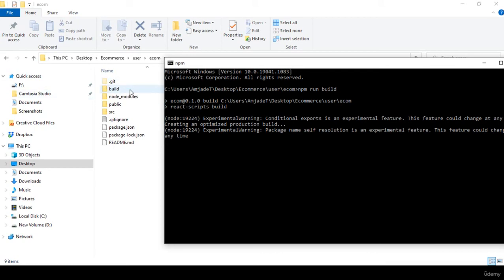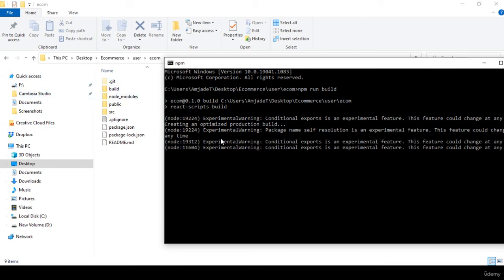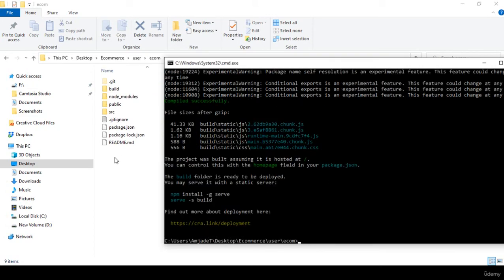Okay, so you can see it has now created a folder called build. It may take a little time to deploy this project. When it is done, I will come back again. So friend, our project is now successfully built. You can see it is successfully done.